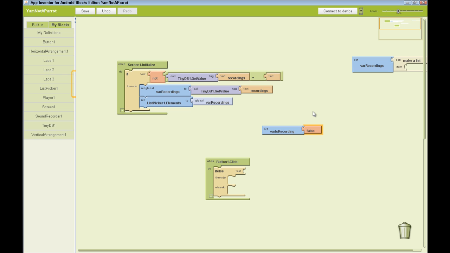Because this is a Boolean value, we can use this plugged directly into a test, because the test wants to know here if something is true or false. So we can plug in var is recording right into that, and if it's true, the then do blocks will execute. If it is not true, then the else do blocks will execute. So if it is true that var is recording, what do we want to happen? We want the sound recorder to stop. So there's sound recorder 1 stop. That's what we want to happen.